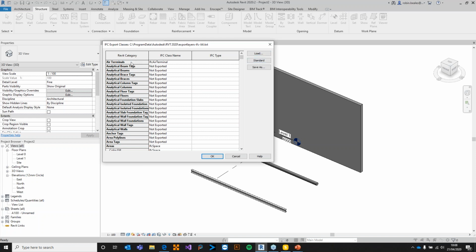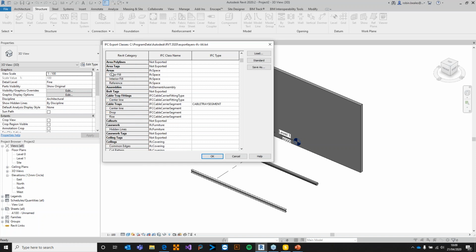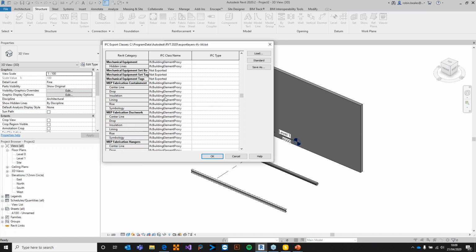So on the far left, we have a Revit category. So that's every single category of Revit objects. So we have a wall, we have an air terminal, we'd have mechanical equipment, we'd have ducts, cable trays, beams, columns, you name it. Okay, so everything that exists as a component inside of Revit will be displayed on the left. Then what we have is we have an IFC class name. So that points to what entity you are exporting into the IFC.